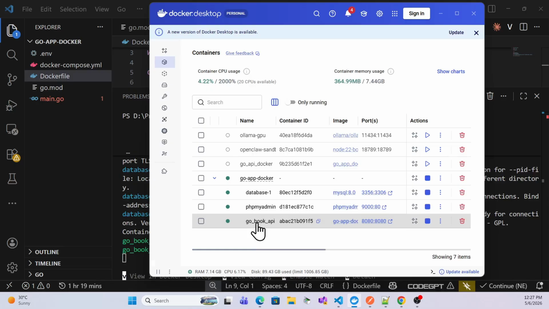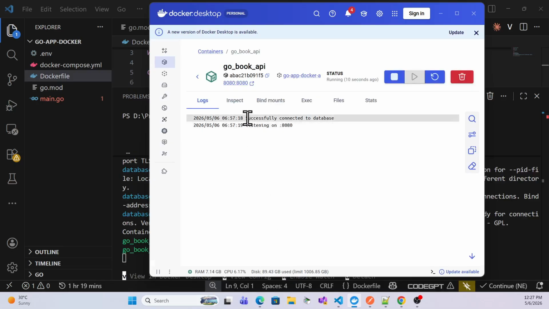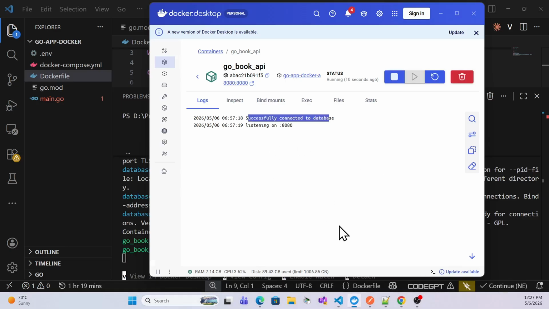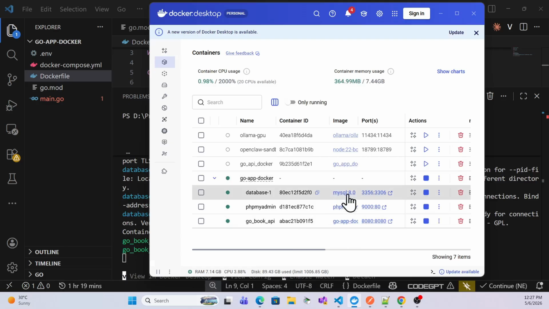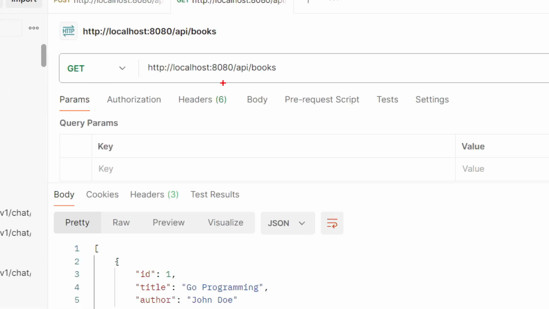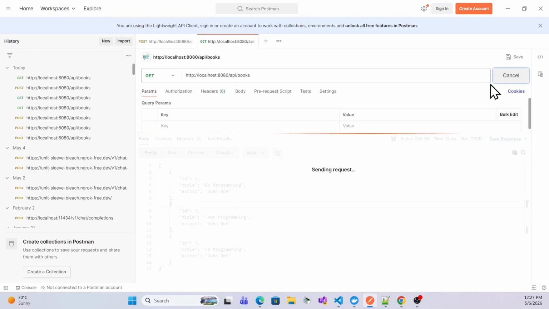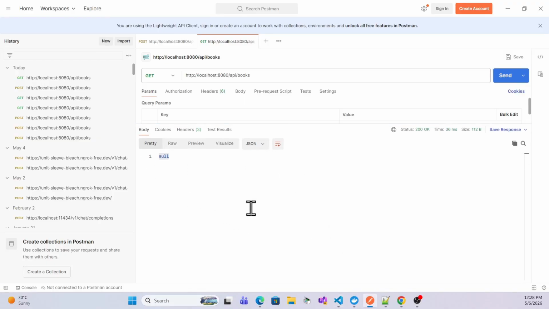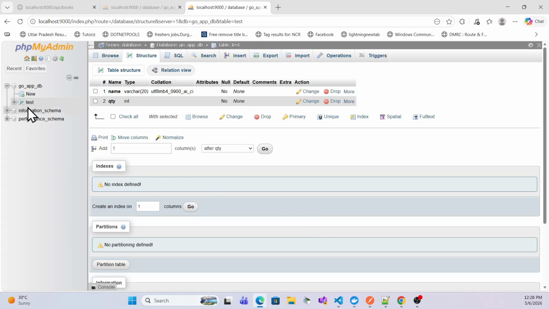So let me try to open this. Perfect. I also want to see that the database is successfully connected. And now I'll try to call this endpoint. The endpoint is straightforward. If I open Postman, it should be a GET endpoint. The endpoint is on port 8080, where I exposed /api/books. If I send this, you can see there are no books available, right?